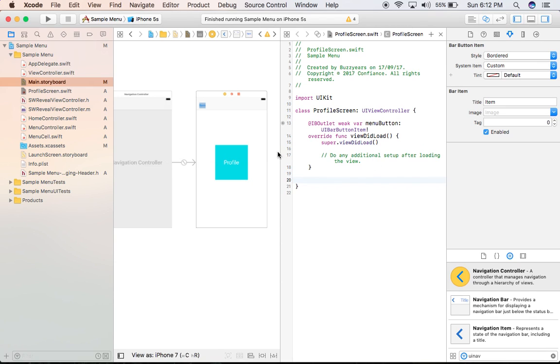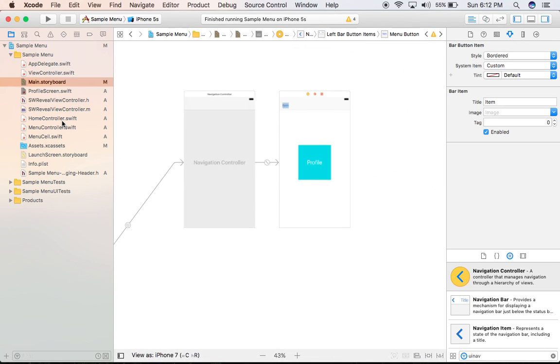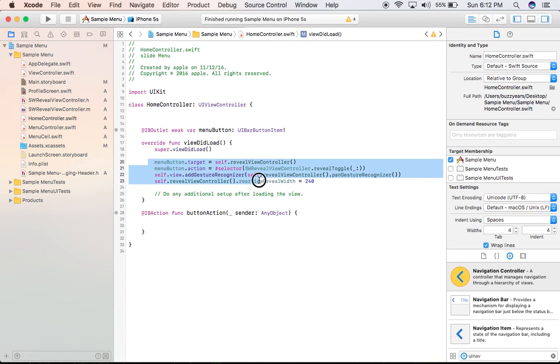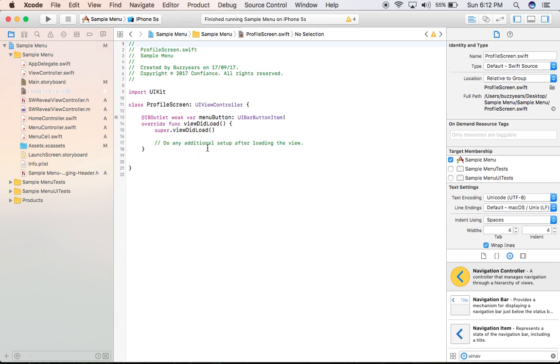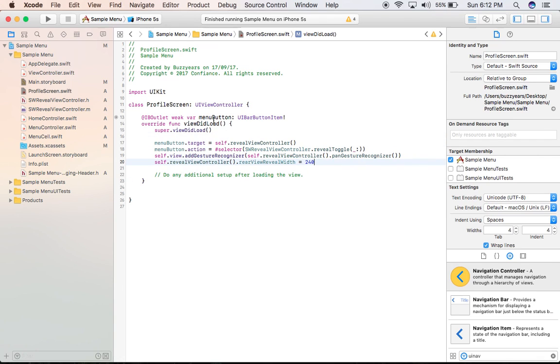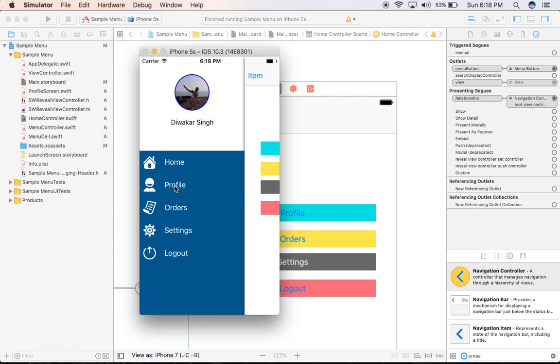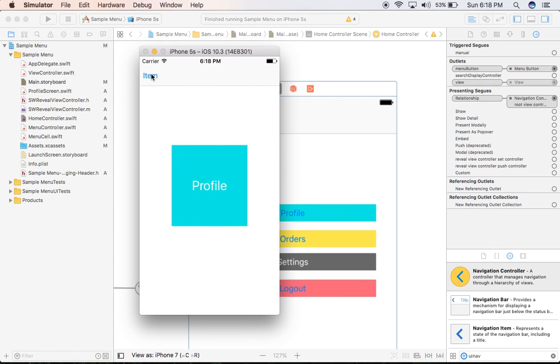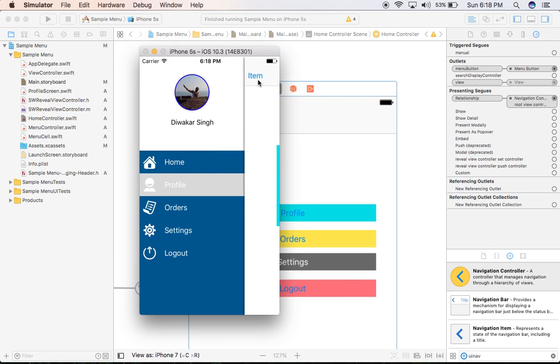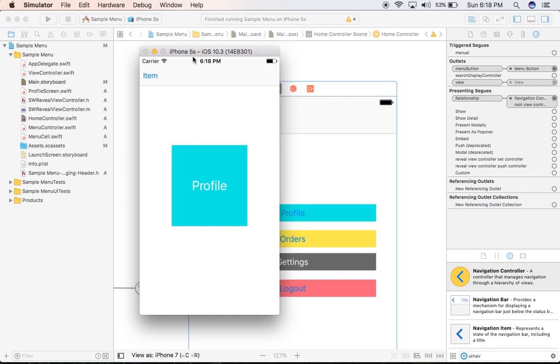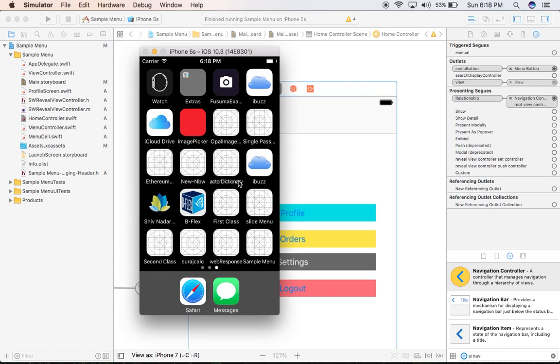Let's go to the home view controller and we can copy the same code for this menu button and paste it. Let's run it again and see, can we see the toggle menu here now? Let's open the menu, click on profile, the profile screen is shown. Click on the item here and we can see the menu is getting toggled. That's what we want to achieve, but still one thing is left. Let me show you.